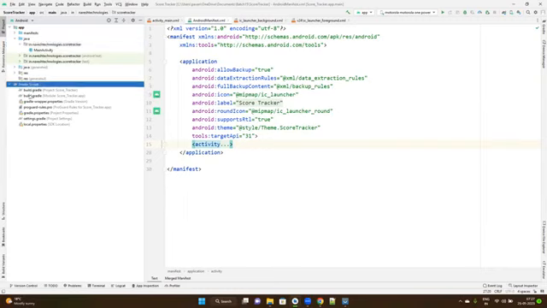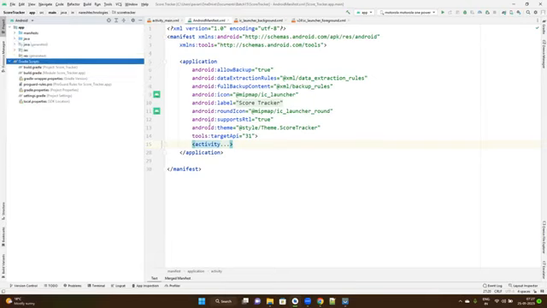And now we have Gradle scripts. We will talk about Gradle scripts later. So this is the overall project structure.